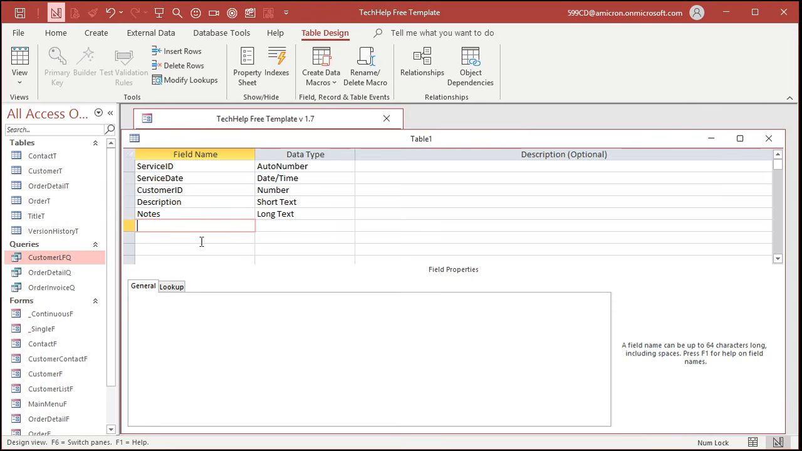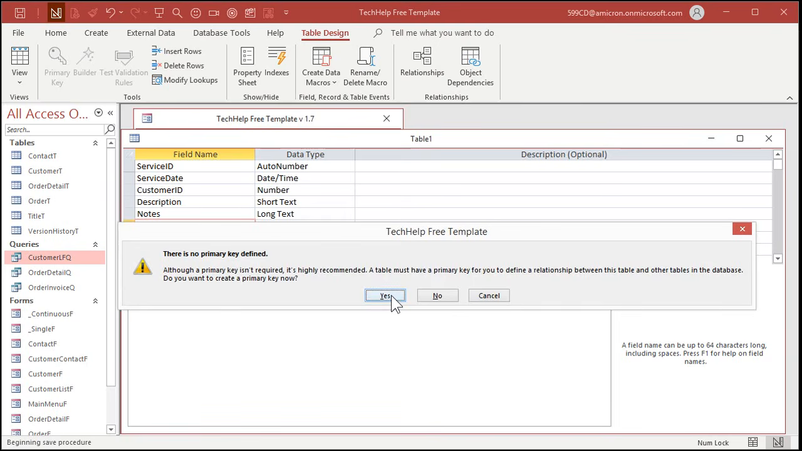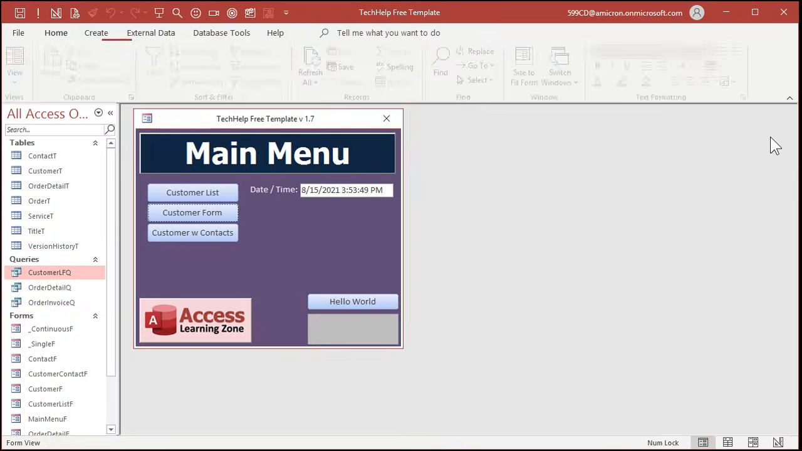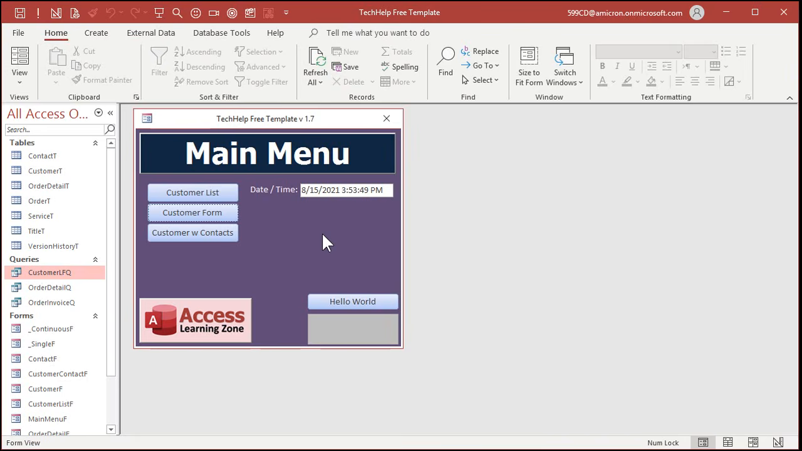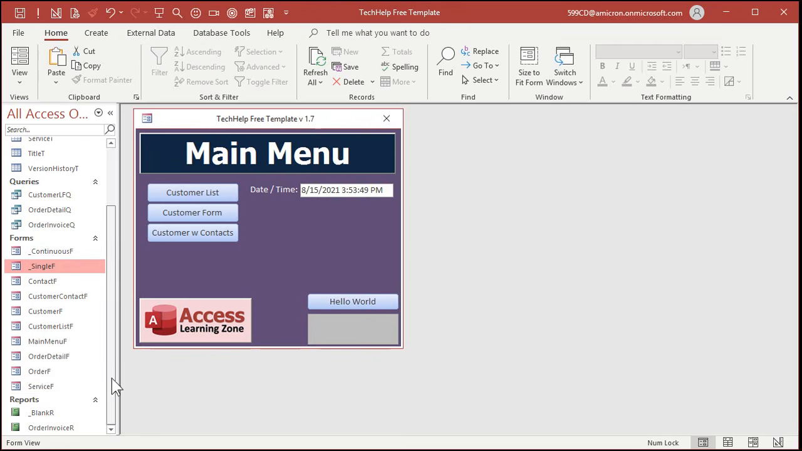Okay, so let's save this. This will be my service T. All right, no primary key defined. Yes, there it is. And now I can close this, and let's go make a service form. Now, if you watched my blank database template video, you know I've got this guy right here called single F, right? It's a blank form already set up the way I like it. So I'm going to copy and paste it. Copy, paste, service F as my service form. No need to reinvent the wheel.